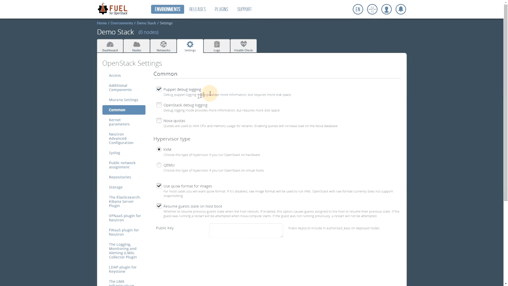Puppet debug is always nice, but requires more disk. Again, same thing for OpenStack. If you're actually testing your environment, if you want to play with it and see what's going on, I strongly suggest that you turn those two on, so that way you see what's going on in detail. You get more visibility.